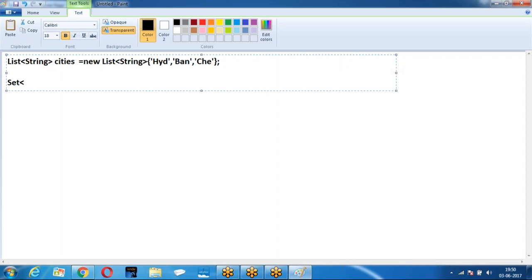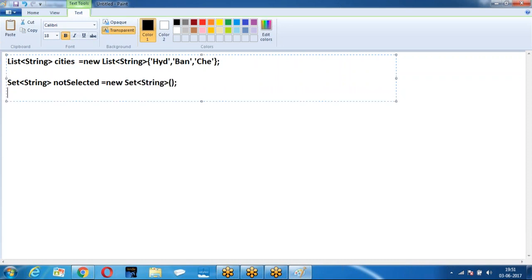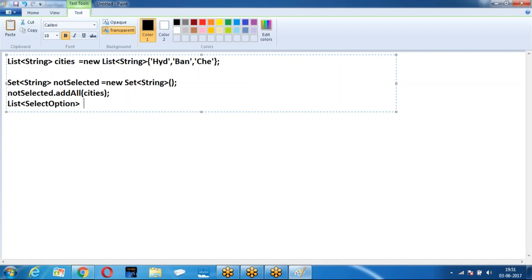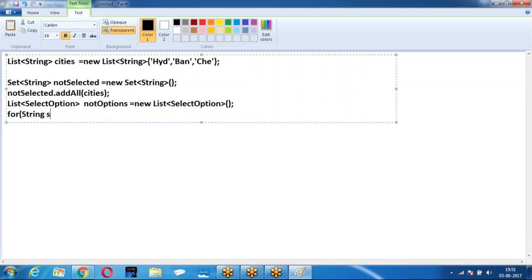So I have created a set of strings, not selected. Then not selected dot addAll. Initially, all the cities are going to be not selected. Whatever the cities that are there in the non-selected, take one by one option and create a pick list option. Based on the cities which are there in non-selected, I want to create a pick list. So, not options, for string s.